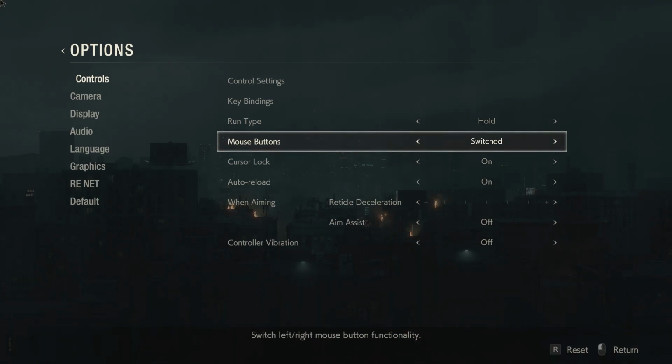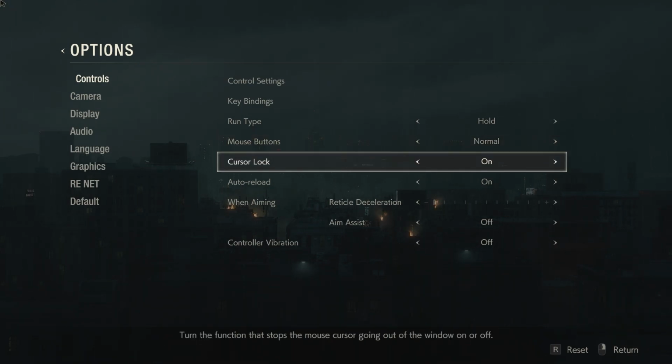Mouse buttons, normal or switch. This is basically just switching the left and right mouse buttons around. So if you want to make your right mouse click be your left click, you can do that. It's not inverting mouse movement, it's inverting left mouse and right mouse buttons. Cursor lock, turn the function that stops the mouse cursor going out of the window on and off. They give you a little description down at the bottom. So it just keeps the cursor within the confinements of the screen, which I recommend.